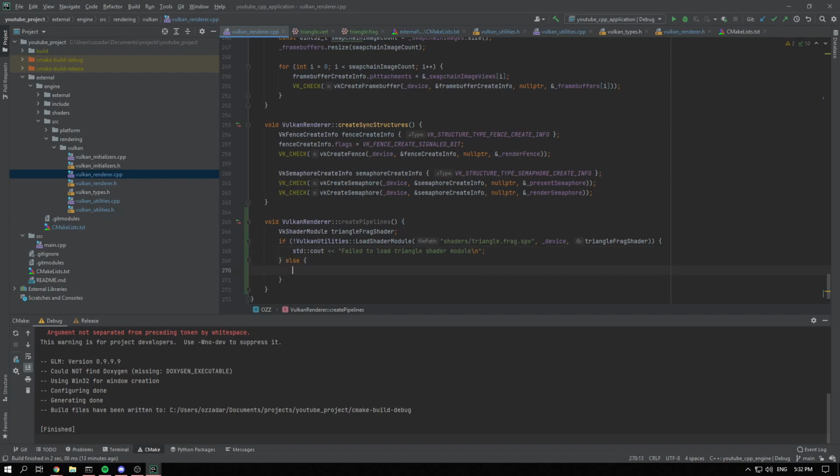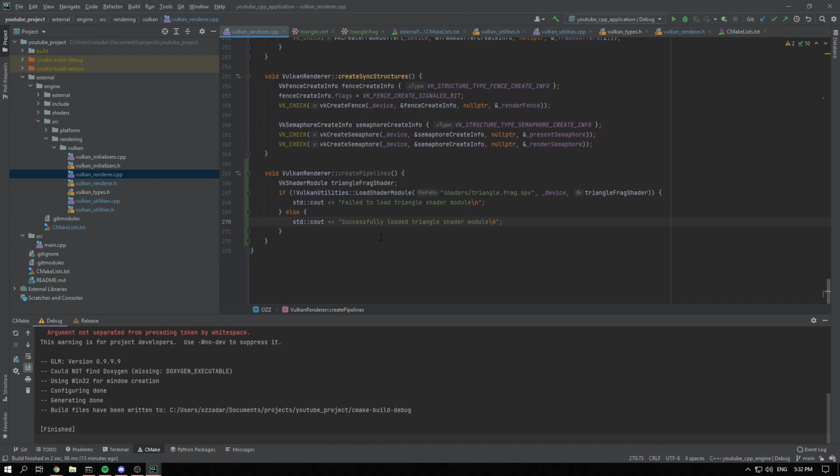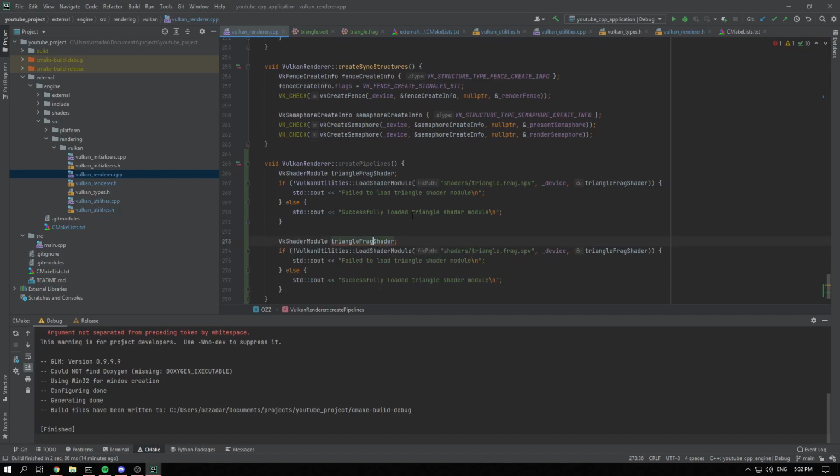And then else, and we'll just copy this. And we'll just put successfully loaded triangle shader module. There we go. So that will load our triangle frag shader. Now let's do our vertex shader, which we'll just copy paste because it's the exact same code but with slight differences. So triangle vert shader, and that gets passed into here. This goes into here, and load triangle.